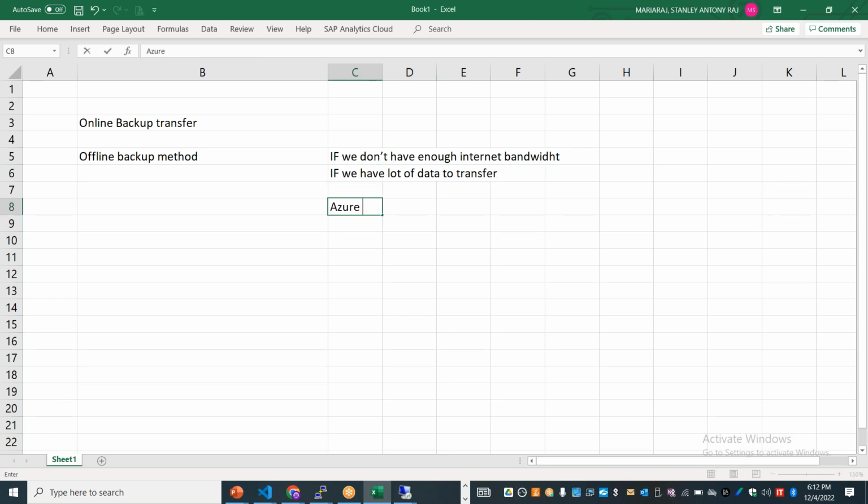What are the offline methods? The basic one: Microsoft gives you Azure data disks, and also you can use your own data disks to copy the data. But Microsoft Azure has some recommendations, like it should support some kind of encryption and so on. Only then will they allow you to use that disk. But then these disks will have limitations, right?